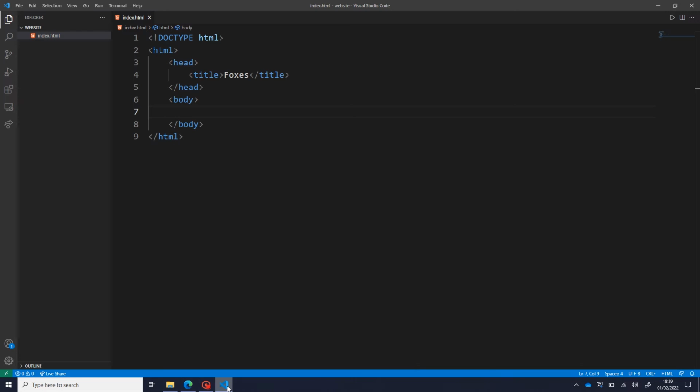How do I know this is working? Well, if you remember right, I put a title tag. A title tag will change the name of my tab. Here you can see it says foxes like I wrote. If I want to change that tag, I can go back to my code, change it to something else, make sure that I click File and Save, and then I can go back to my web page and I can click the refresh button to see the changes. There we go.